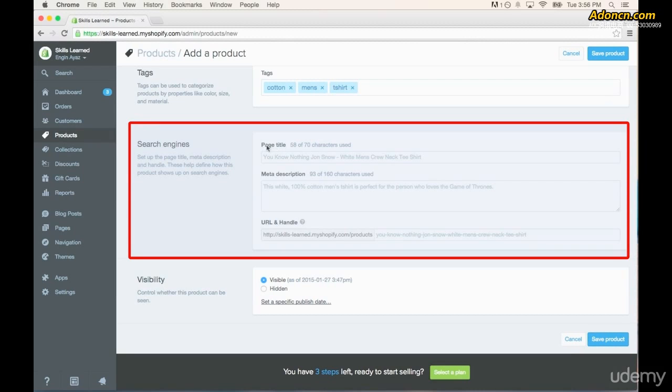So if we go down over here to the search engines place, we can see that we have the option to adjust your page title, meta description, and URL and handle. I would suggest that you keep these all exactly as they are. They'll be preloaded for you and they're correct.